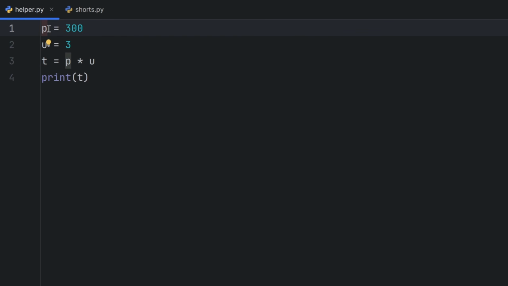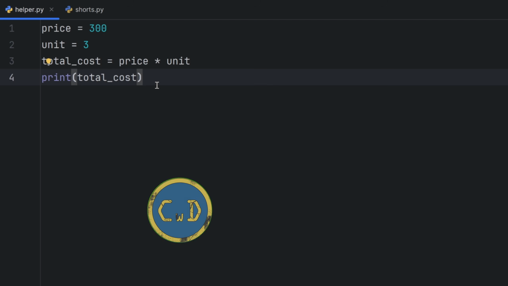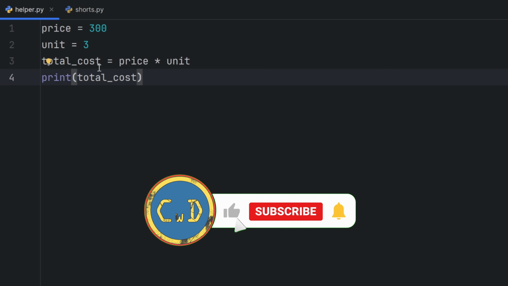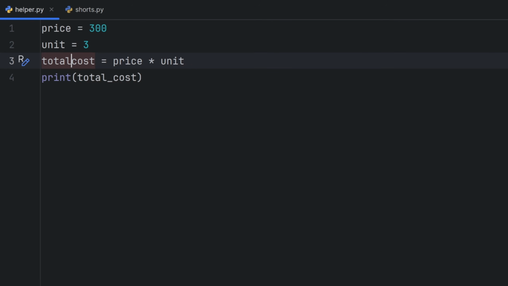That's why you should write here price, unit, and total cost, profit, whatever. And now this is clean code. So your names should be descriptive and they should also use this snake rule. When you want to have 2 words, 3 words, or whatever, you should use underscore instead of camel case because that is standard for Python.